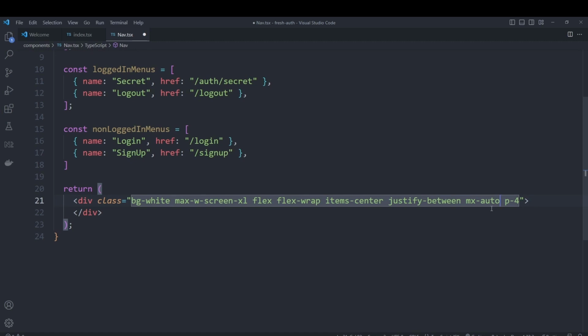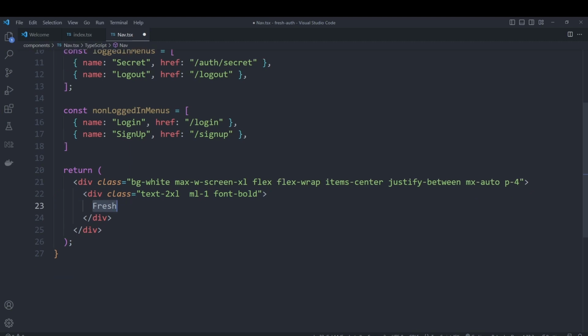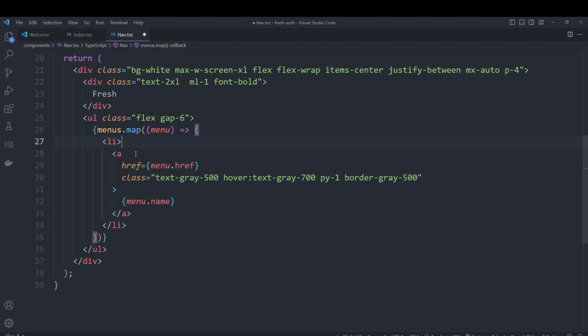We'll add inside of our div the title for our app, making it large with bold font, followed by an unordered list to display our links with some gap between them. First set of links is going to be the common ones, so we map over the list of common menus, and for each of these menus, we display a list with the href and the name based on the menu object.